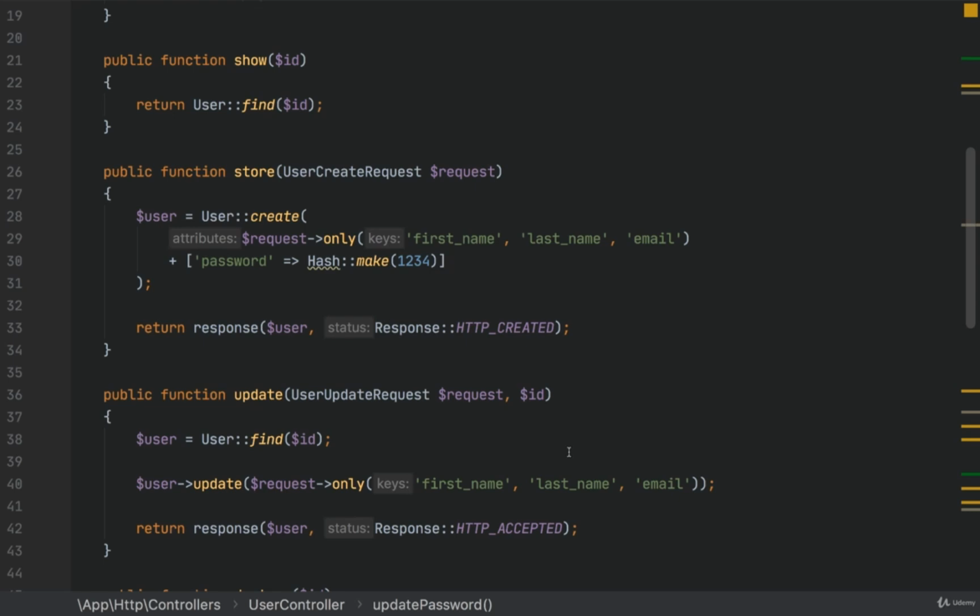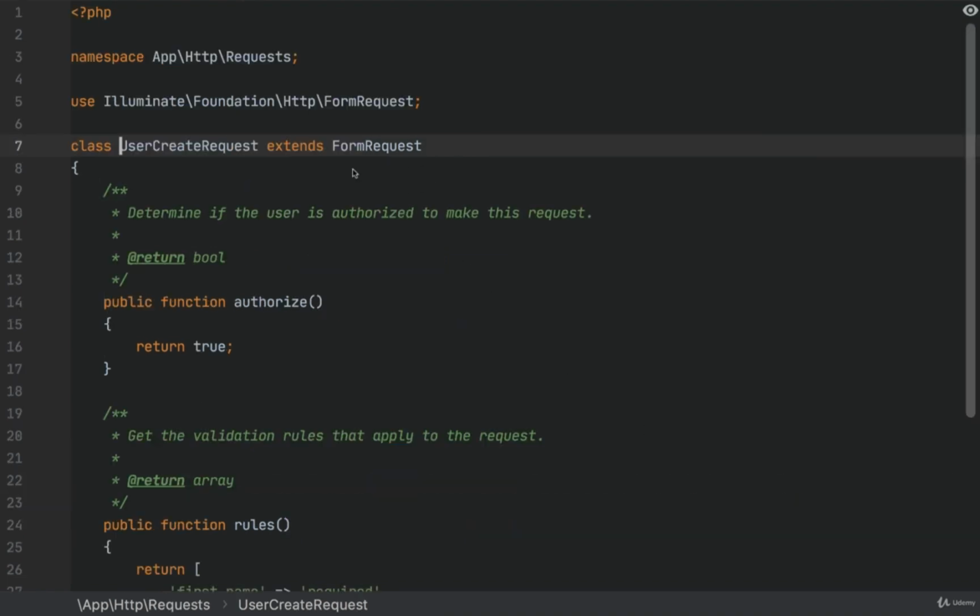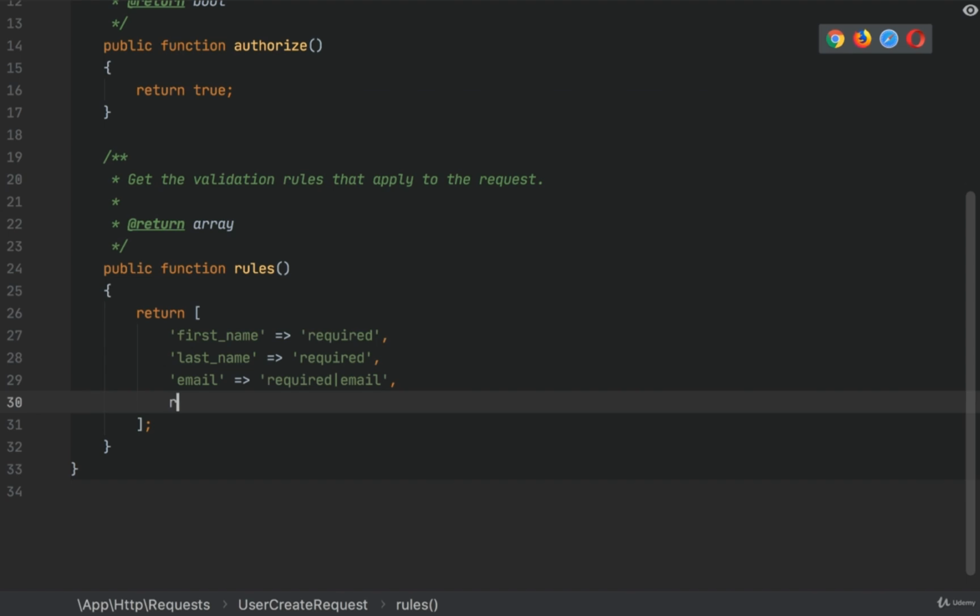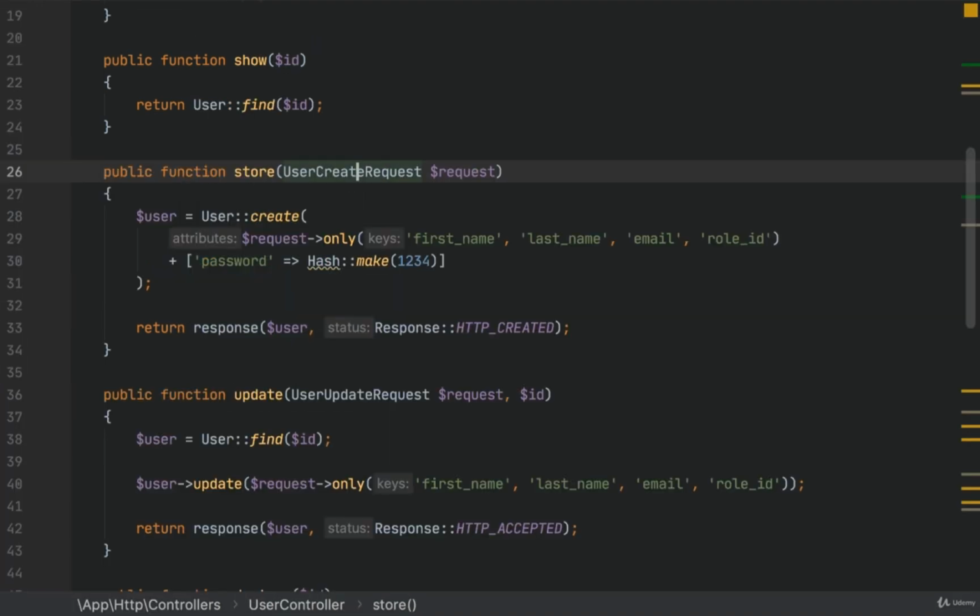Now that we added the role ID inside the users table, we also have to change the parameters that we need in order to create a user. For example, here we need a role ID. So when we create a user now, we also need its role to be created. The same is for the update also. And in the user create request, we have to add role ID to be required. Now every user will be created with the role ID.